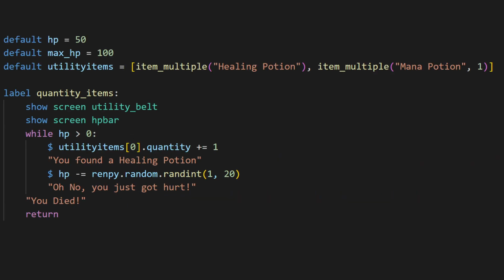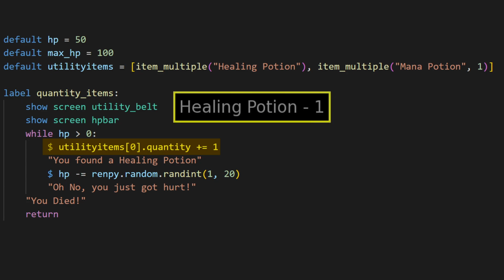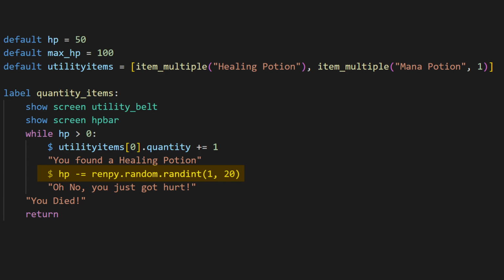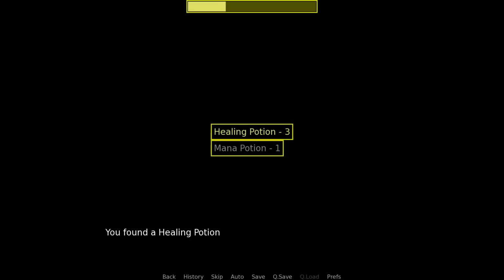minus 1. In the actual game, we'll show the utility screen we made as well as the HP bar, and while HP is greater than 0, we'll increase the quantity of healing potions, which you'll see updates the value in the screen, and then we'll have the HP decreased by anywhere between 1 to 20 HP and loop that. If we want to stay alive, we'll tap on the healing potion button, which increases our HP, but if our HP ever goes to 0, we get you died.